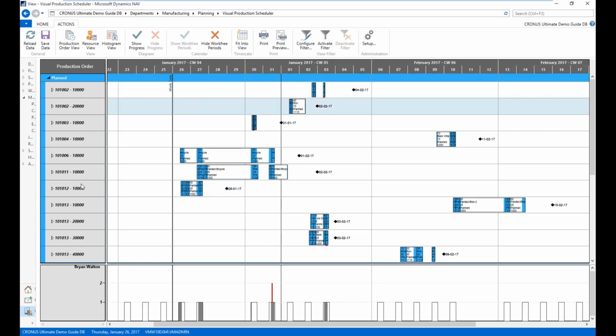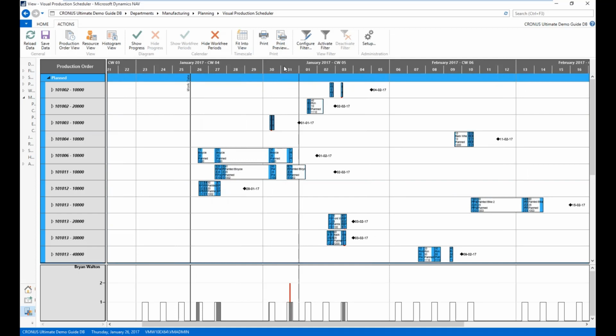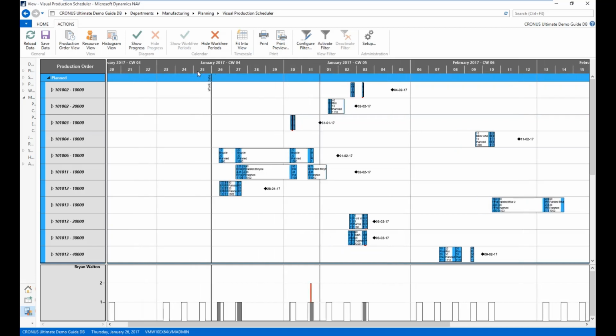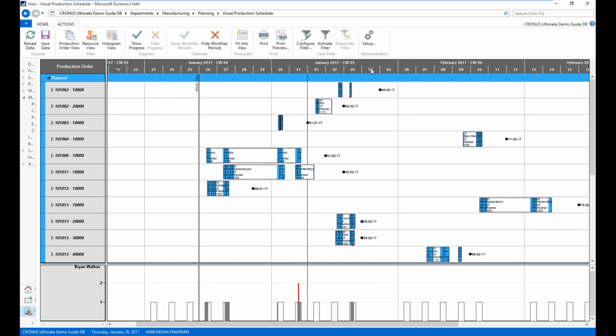So that was the vertical axis here, and then on the right-hand side, this horizontal axis, you see my time scale. So this is important. This is our working date, so this is essentially today's date that we've set up in NAV, right? And then my time scale is going to be how much I'm looking in the past, so how much I'm looking to the left of the working date, and how much I'm looking to the right of the working date.